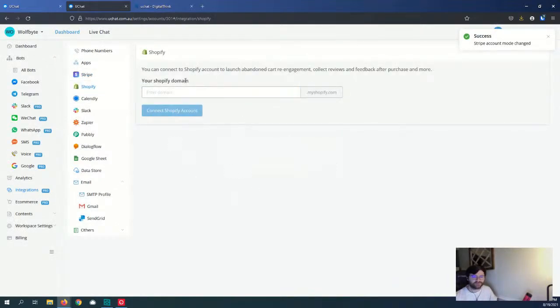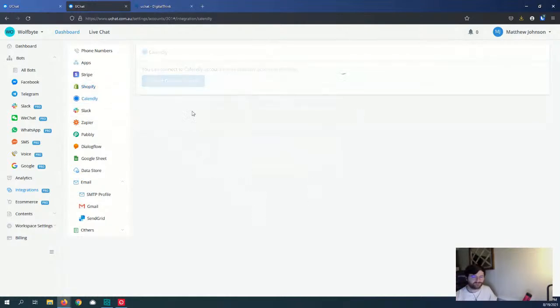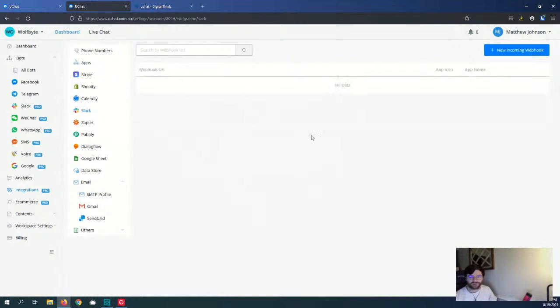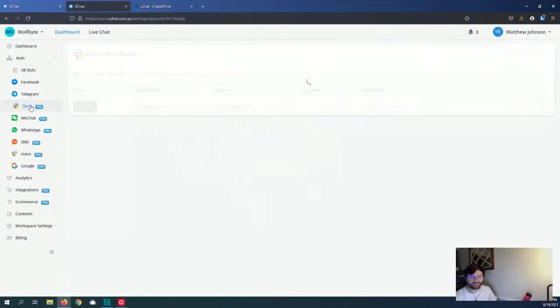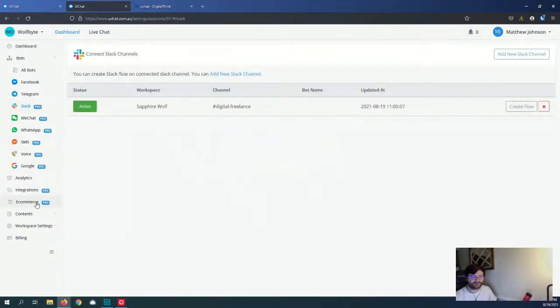Shopify, I believe they said that Shopify is still in beta or waiting approval or something. So you can't really use this to its full potential at the moment. Calendly, I didn't use yet, but we've all used that in some capacity. Slack. Oh, I had Slack set up. Maybe I have it configured here, right?